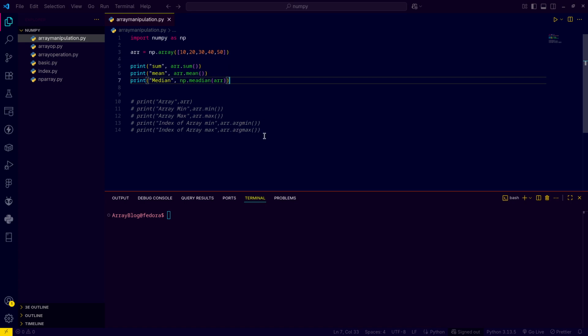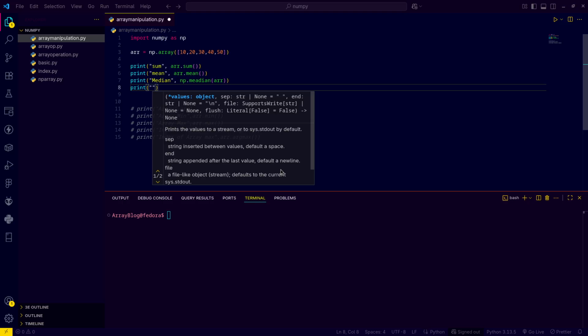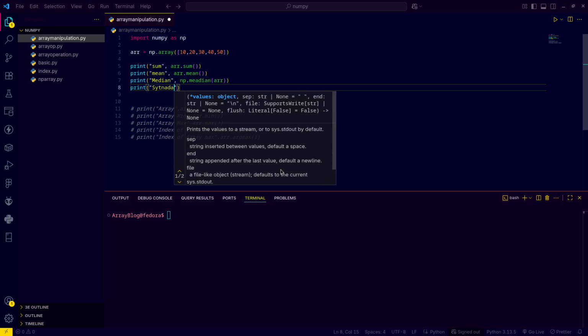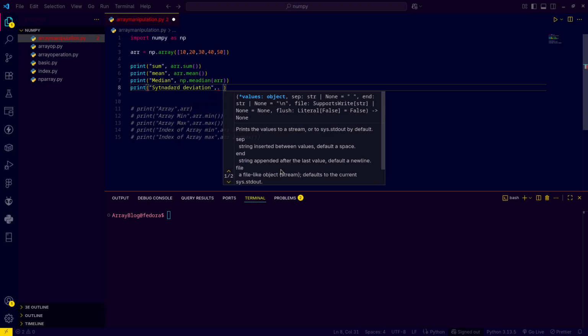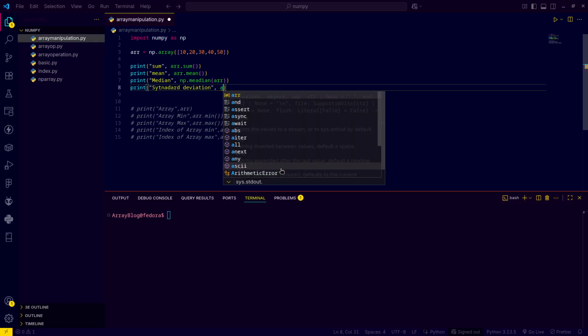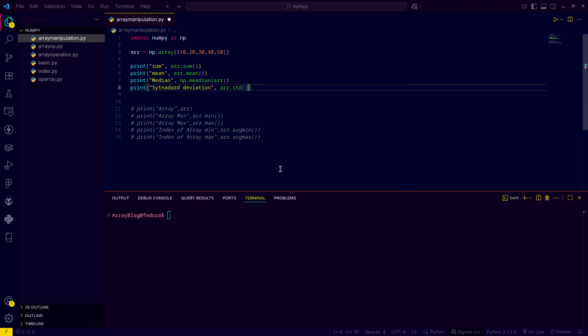And for the standard deviation, we are going to say print standard deviation, and we'll use array dot std, right? That is going to be the standard deviation, and we'll print this again. And for the variance, we are going to use var, and this is going to be variance.